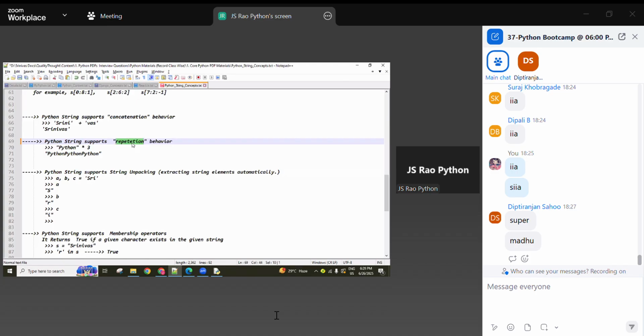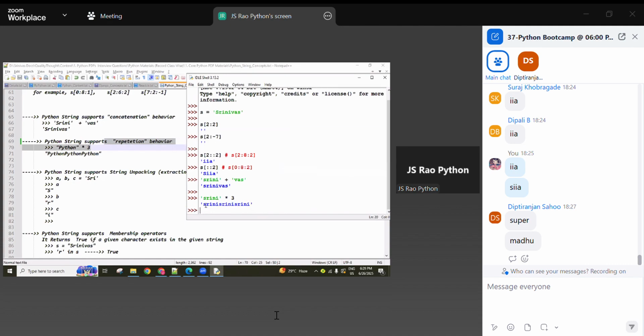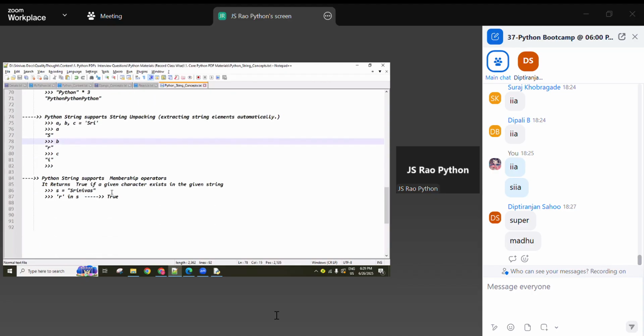String supports a repetition operator behavior, guys. Repetition behavior means simply any string, for example here, Srini, like I'm using, Srini into 3 times: Srini, Srini, Srini, like you're going to get. So repetition behavior supporting simply. Next, string supporting unpacking and packing also, guys. String supporting packing and unpacking concept.